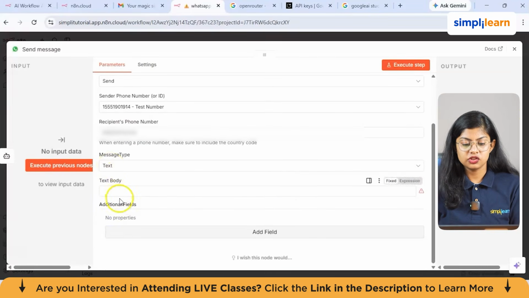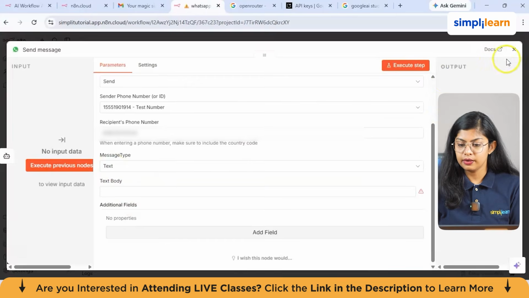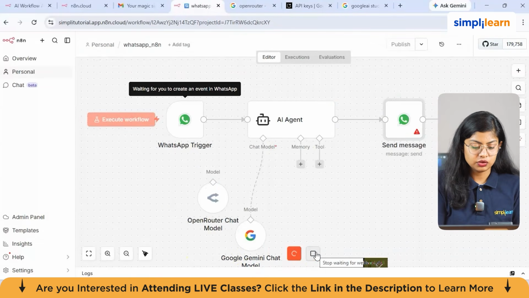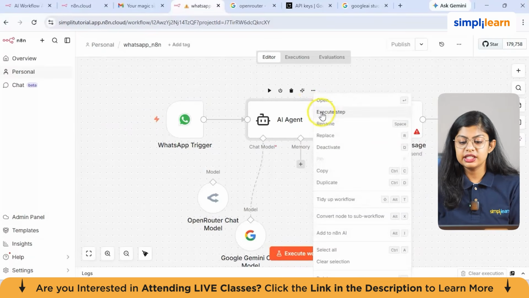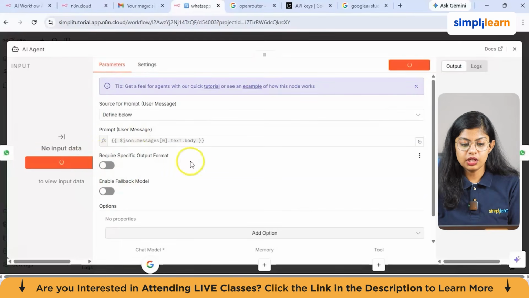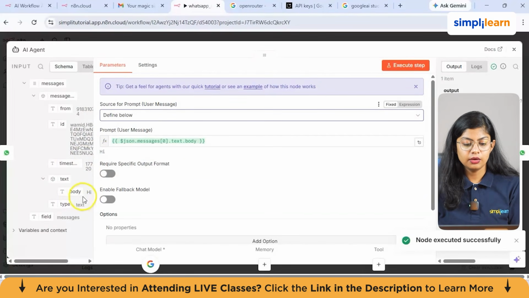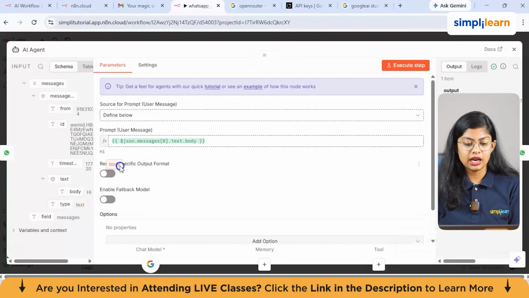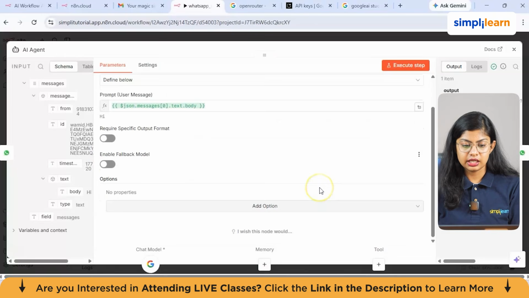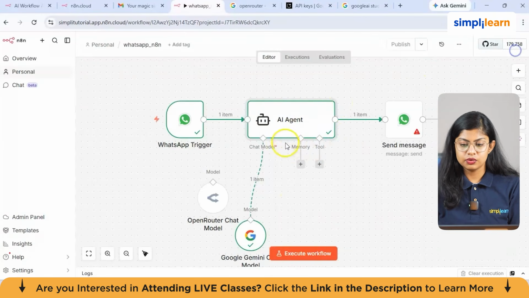It's a text message and we'll figure out the body part. Then let's execute the workflow. It's waiting for our response, so just go and type in hi. Let's integrate the AI agent as well. Here, as you can see, we'll execute the previous node, and here you can see the body is there. Just drag and drop it here, so your reply will be hi. If that is fixed, yeah, I think it is fixed, and close.